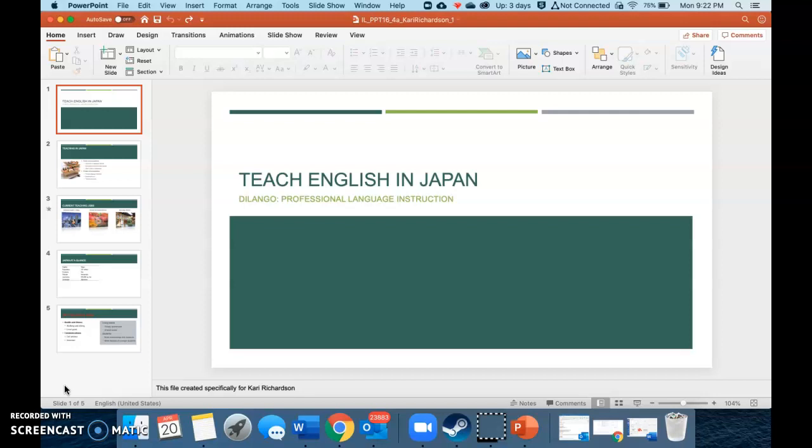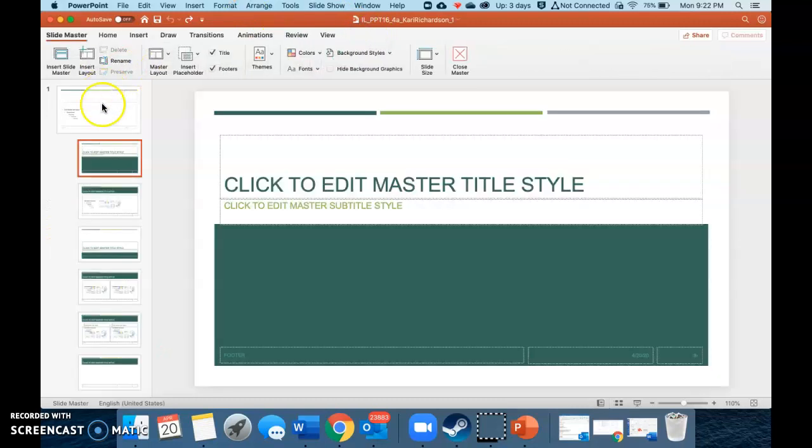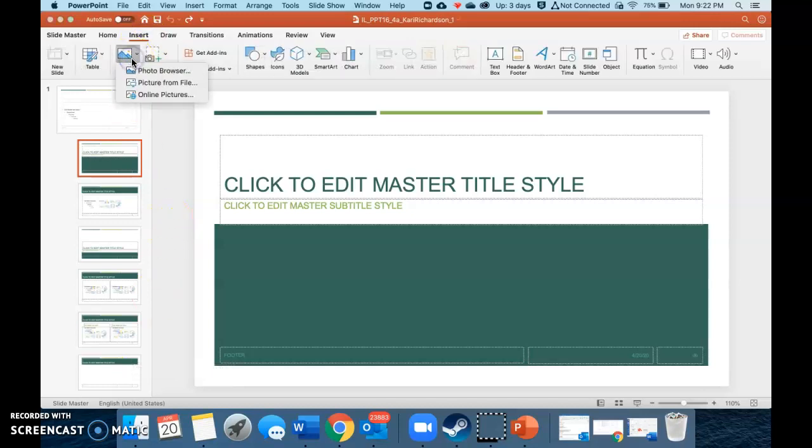First thing it asks us to do is to get into the Slide Master view. In order to get into Slide Master view, you go to View, click on Slide Master, and notice that your Slide Master is open. At this point, it asks us to insert a support file. So I'm going to go with Insert, Picture from Browser. Mine are in the Downloads.